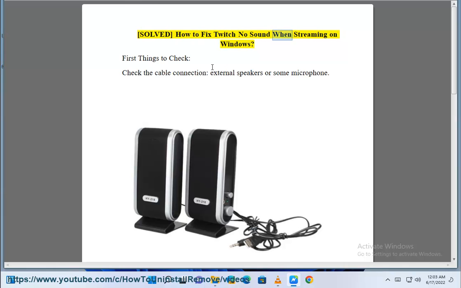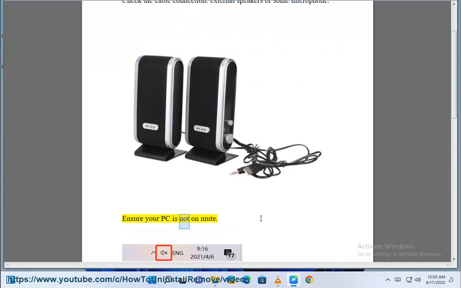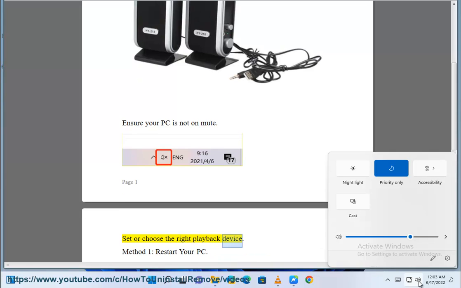Solved. How to fix Twitch no sound when streaming on Windows. First things to check: the cable connection, external speakers or microphone. Ensure your PC is not on mute. Set or choose the right playback device.